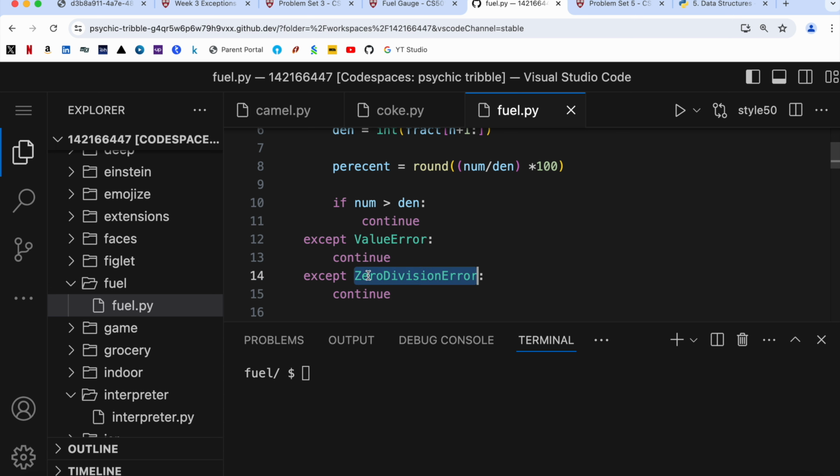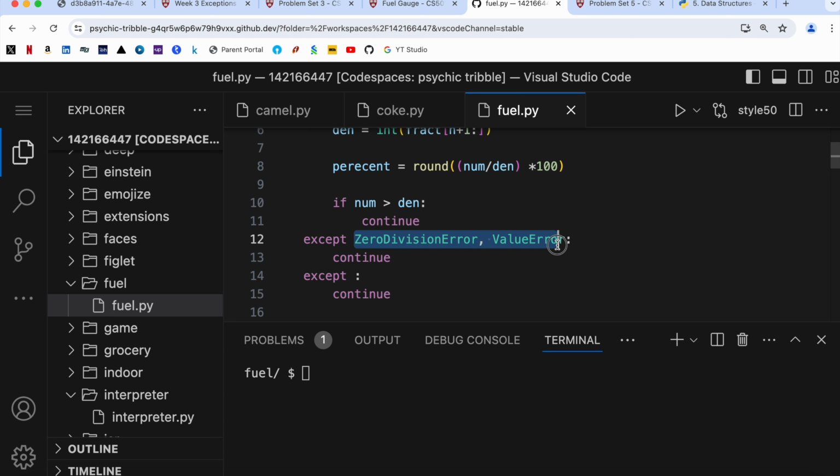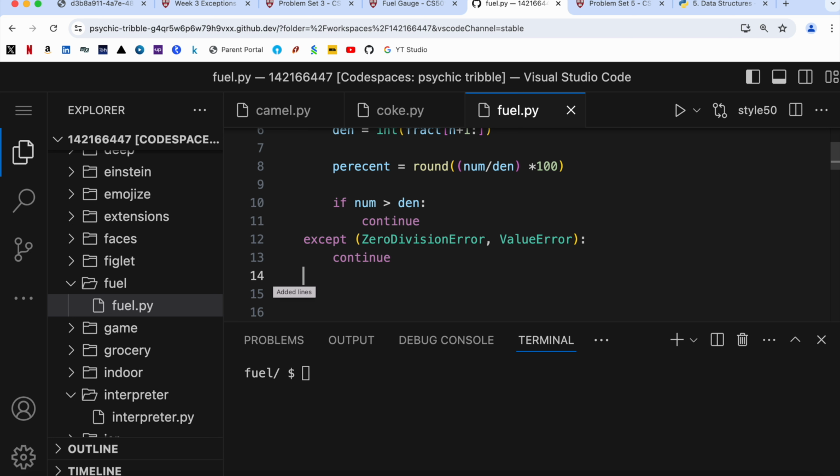Or alternatively, we can shorten this code and simplify it. We can put both these errors into parentheses and get rid of one except statement. Here we are. Now we are done with this. Now in the else part I am going to check the percentage. If it is more than 99, then we should be printing F. If it is less than 1%, then we have to print out E.